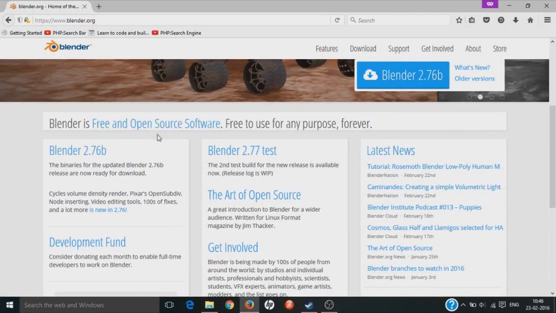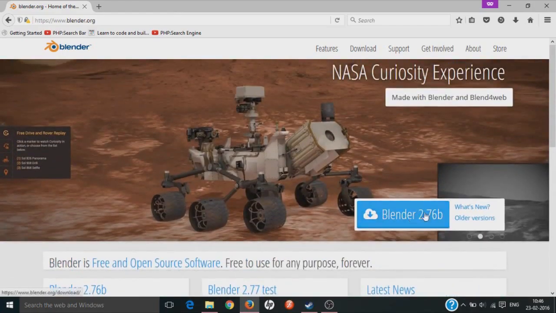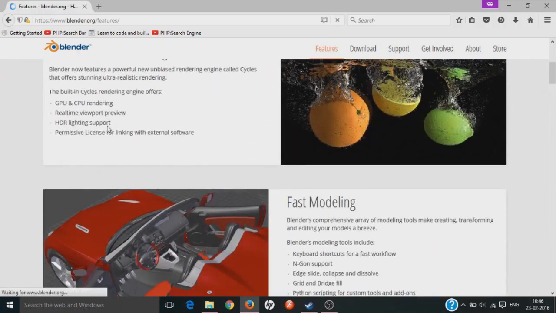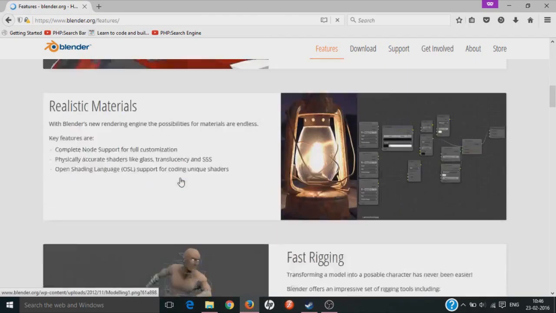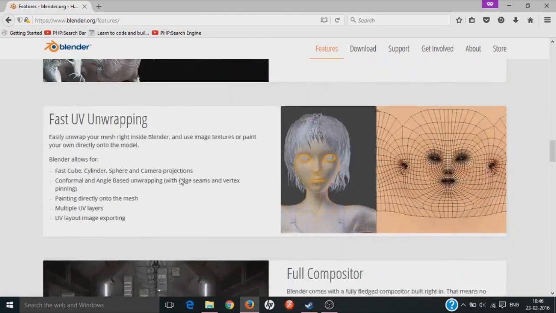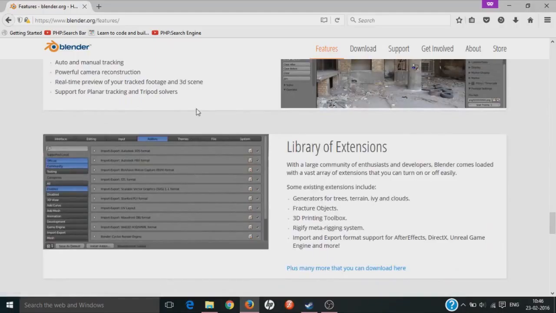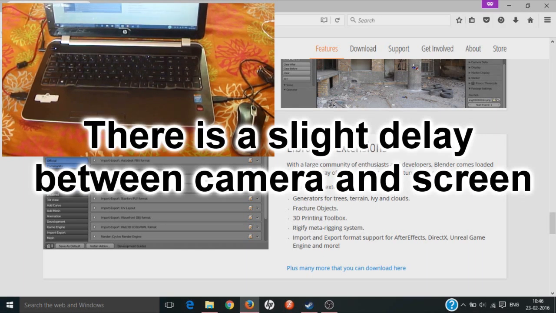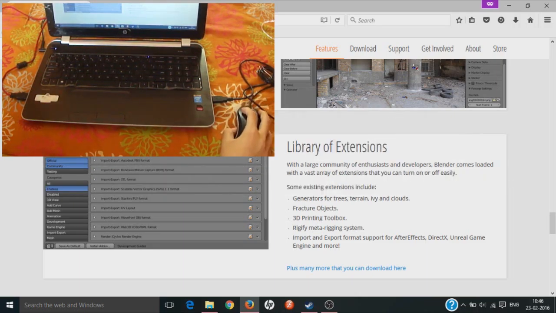This is the website blender.org, and you can just click on this to download and check what's new, the older versions, stuff like that. And here you've got some features: photorealistic rendering, fast modeling, realistic, fast rigging, animation, and so on. But today I'm actually going to show you the basics of this whole Blender software, and not exactly 3D modeling, but just 3D modeling for Blender.